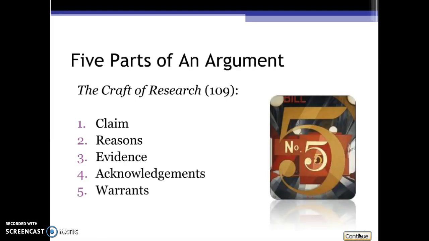An argument contains 5 parts: the claim of the argument, the reasons supporting the claim, evidence proving your reasons to be true, acknowledgments of other positions regarding the argument. We might say looking at other sides of the argument. And then finally, warrants, which are the underlying principles that your evidence and claims rest upon. This is taken from the Craft of Research.